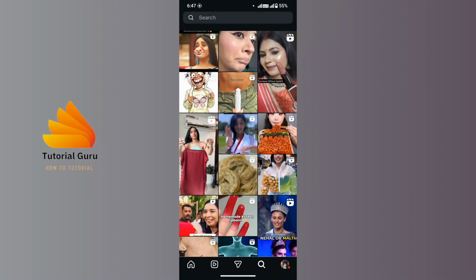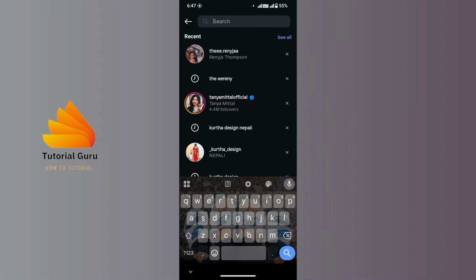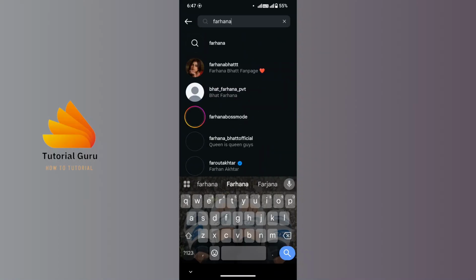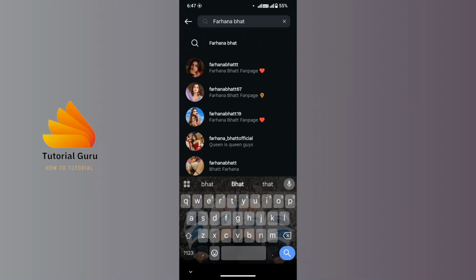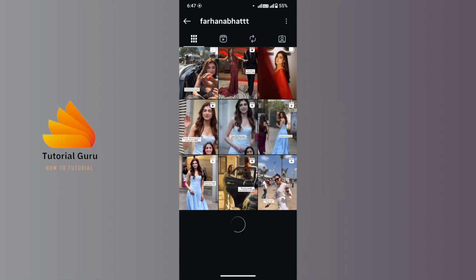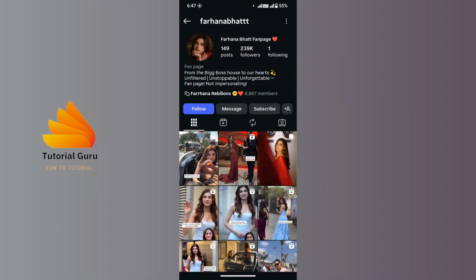Now you will see the option of search on the top left corner of your screen. So tap on it. Then type a person name like this and tap on it. Now see, you will see the person's profile here like this, and that's it.